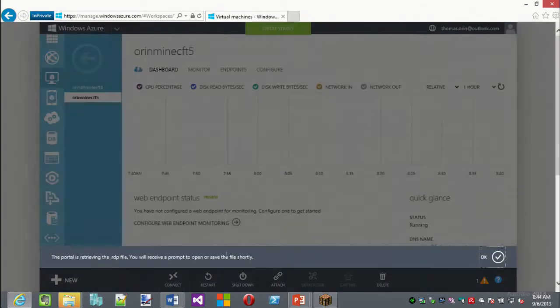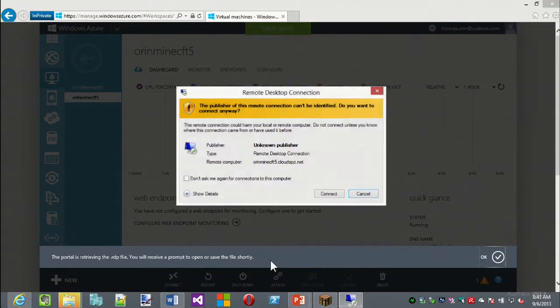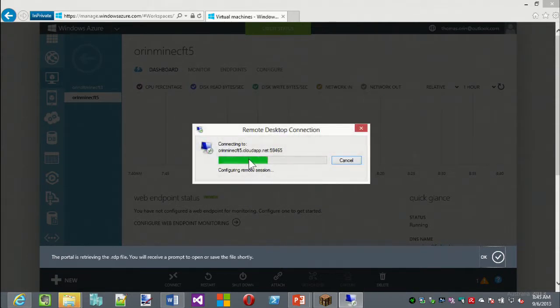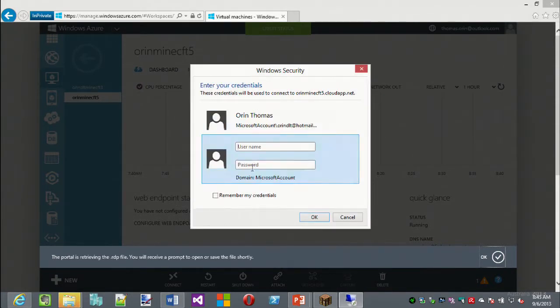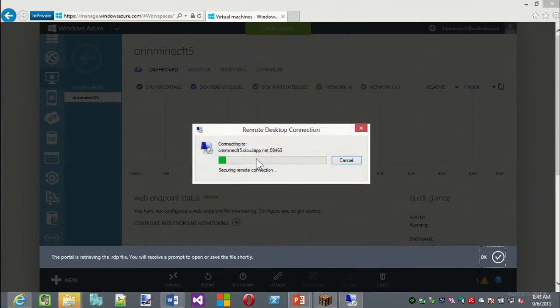I click connect, and I'm going to get the same stuff. So I click open, connect, use another account, Chancellor, sign in. So the first thing I need to do once I've signed in and got a connection, there's a couple of things I need to do.